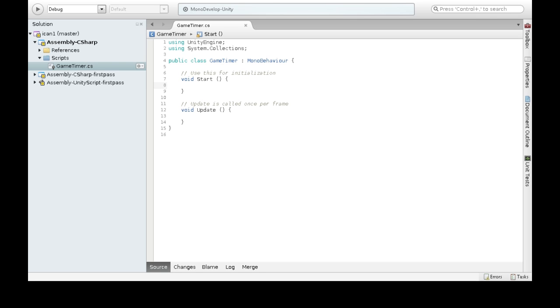Okay, so we have two functions already here for us. Start will just happen once, so we're not going to use that. Update happens every frame. So every time your computer makes a new picture to put on your screen, that new picture is called a frame. And this happens a lot. This happens 30 or 100 times every second.